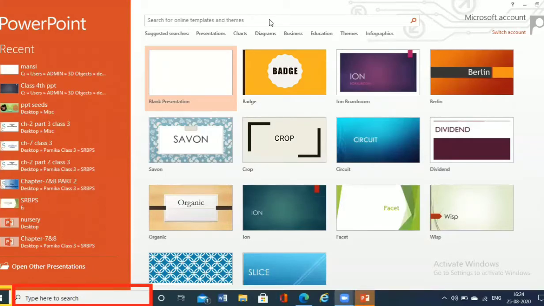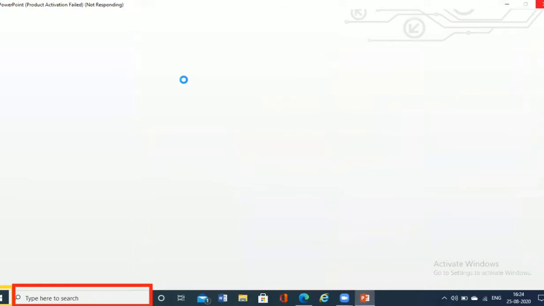For example, I will go with a blank template. So I'll select this blank presentation and click on it. As soon as I click on it, the blank presentation will get selected, and now it is ready to use. You can add your text, images, animations, videos, and sound of your choice.